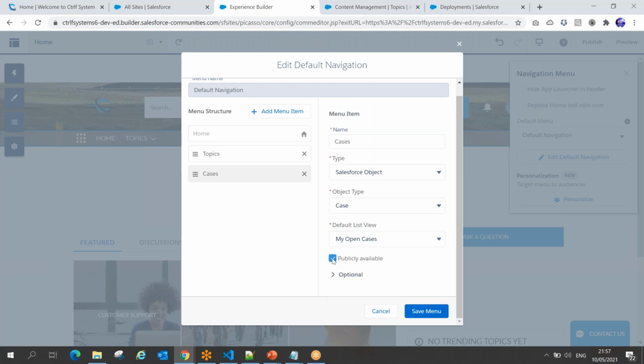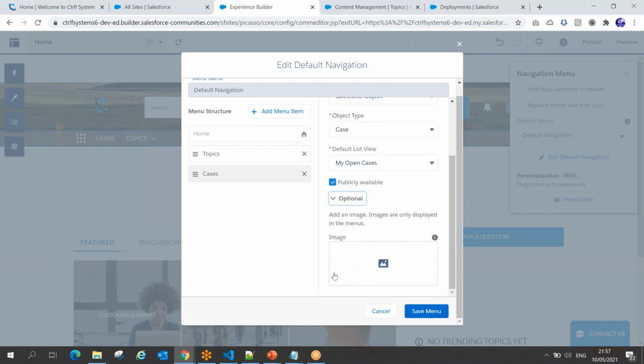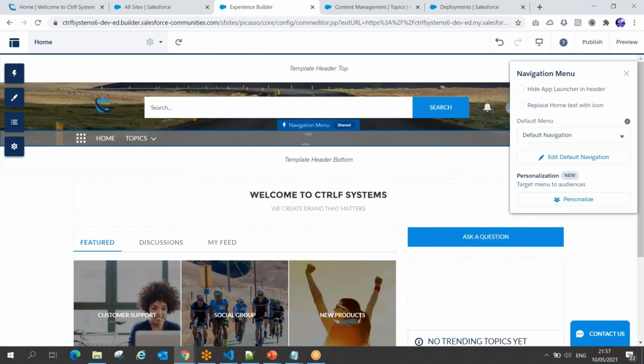Let me set it as publicly available. If you want to give some image you can do it, but I don't want anything. I simply click on the save menu. So my client can manage or work with cases, do the live chat, and see my knowledge articles. Now when I say knowledge articles, we have to add that knowledge article option in my community.